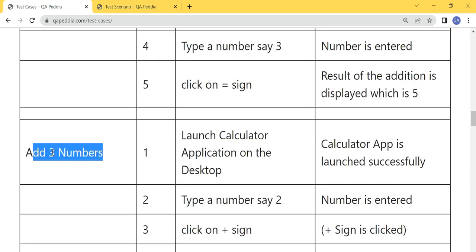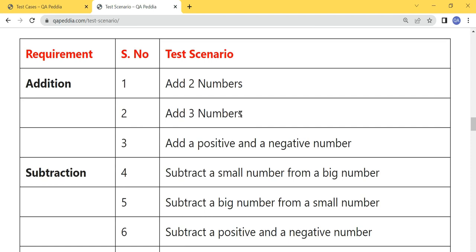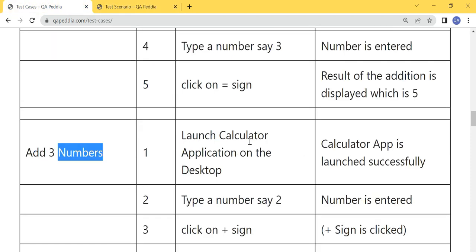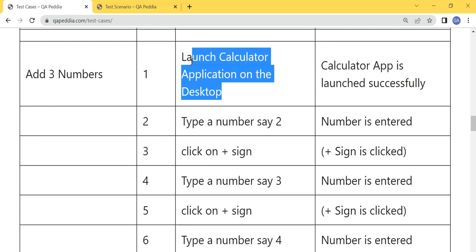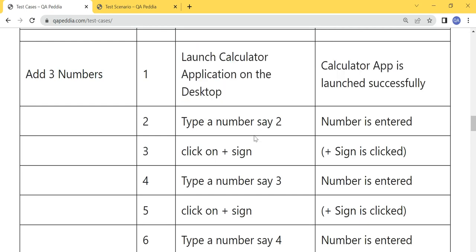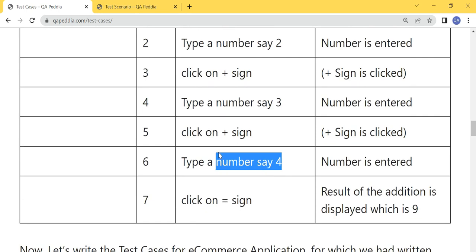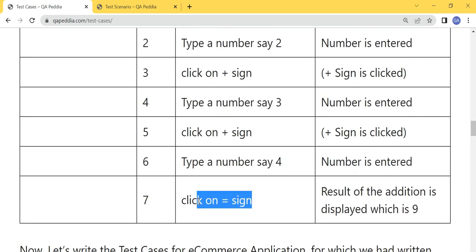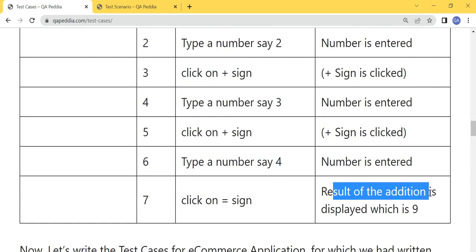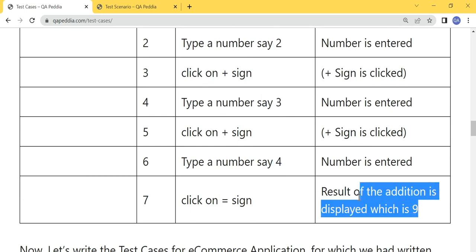Then one more scenario, add three numbers. For this scenario also, how will the test case be? Same thing: launch calculator app, it should be launched successfully. Type a number, say 2, number is entered. Click on the plus sign, it should be clicked. Type a number, say 3, number should be entered. Click on plus sign, it should be clicked. Type a number, say 4, number should be entered. Then click on equal to sign, then the result of the addition should be displayed, which is 9. 2 plus 3 plus 4 equals 9. Okay.